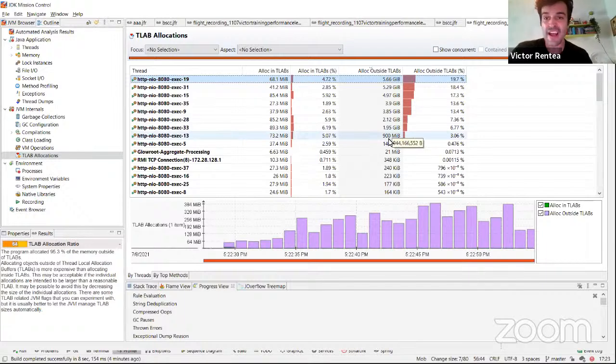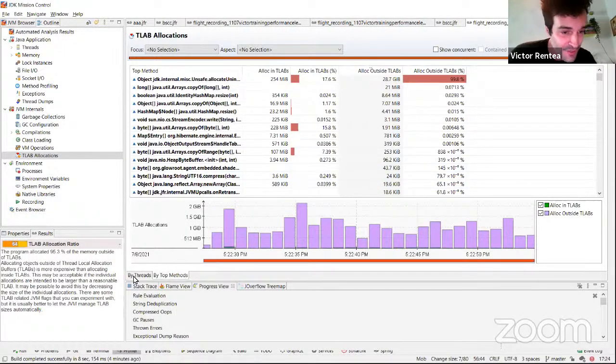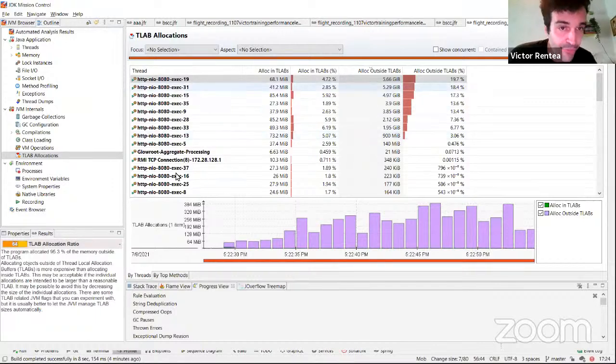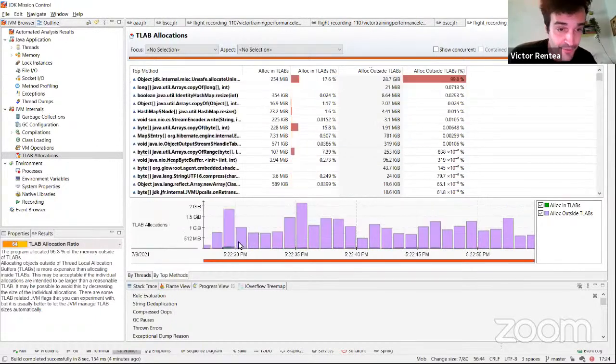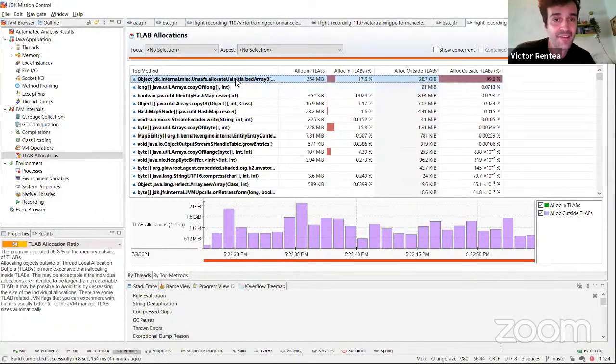It turns out that 5 gigabytes, my God. And you can display what threads allocated outside of the TLAB, or better, what methods allocated. And it turned out that this one, Unsafe.allocate, something that you don't know yet. What is it? This one allocated 28 gigabytes outside of the TLAB. What the heck is that, right?